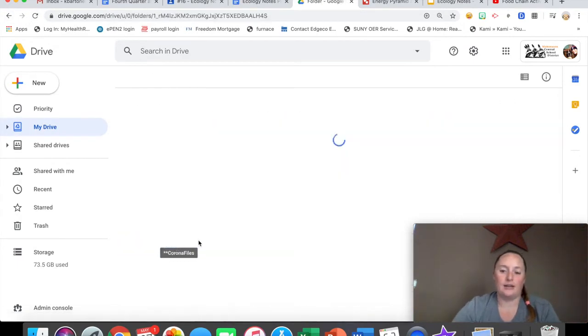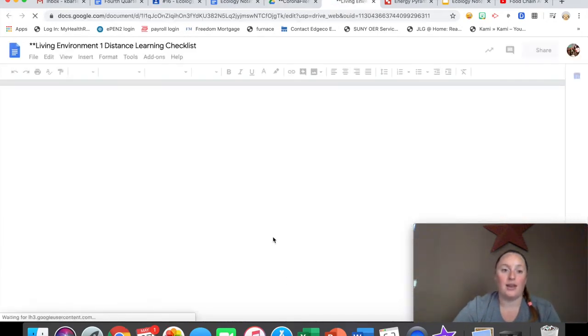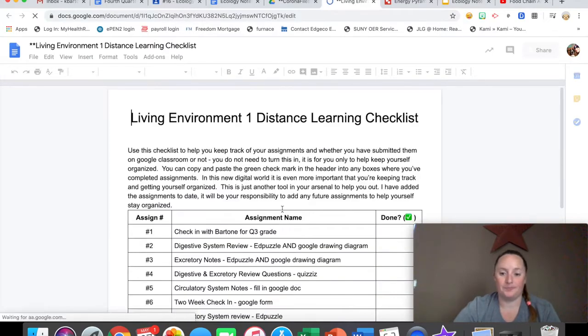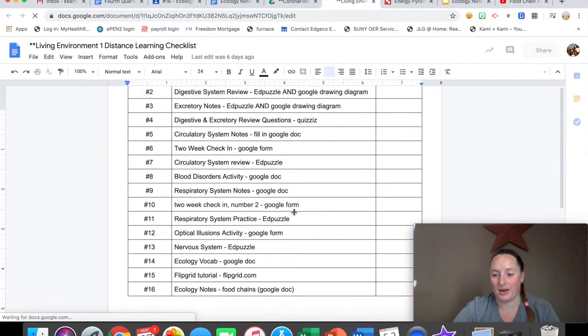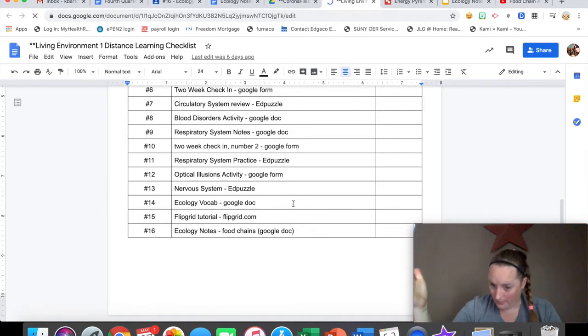Excuse me, we're going to add this activity to our distance learning checklist. So for ninth graders, living environment 1, the only thing that's different is your numbering. The only reason your numbering is different is because my 10th graders did a long lab and it was all part of number 9. So the ninth graders did things separately and ended up racking up more numbers, but you've all done the same number of activities.